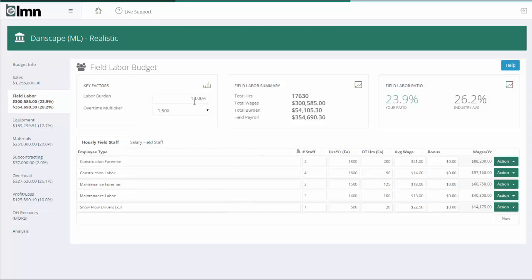Now here you're going to enter things like your labor burden, which is your percentage you pay on payroll tax, etc., what your overtime multiplier is, and then fill out the roles required to hit the sales goal you put back here and the number of people required at each role. So here I've got a budget for 2 construction foremen and 4 laborers. I've also budgeted for their regular and overtime hours per year, enter their average wage and a bonus if applicable. And now over here, I've got total wages per year by position.